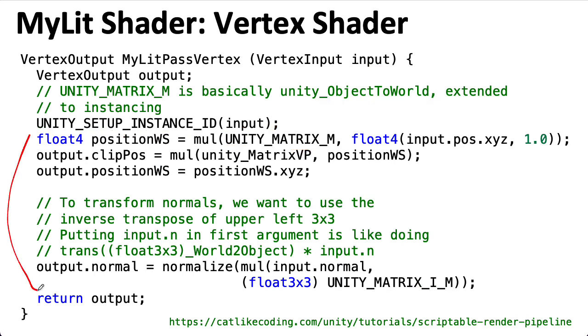So the rest of this is all stuff we've seen before. We get the position in world space by multiplying our input position by Unity matrix M. Now the input.position coordinates are 4 vectors, and they should be coming in with their W component automatically set to 1. But by putting the 1 here and constructing it this way, that acts as a hint to the compiler, where the compiler now knows that W position is 1, and it can potentially do some optimizations. You don't have to do it this way, but it's kind of nice.